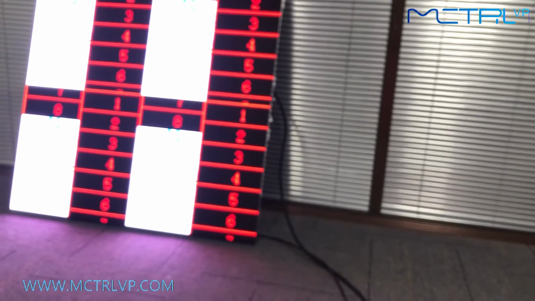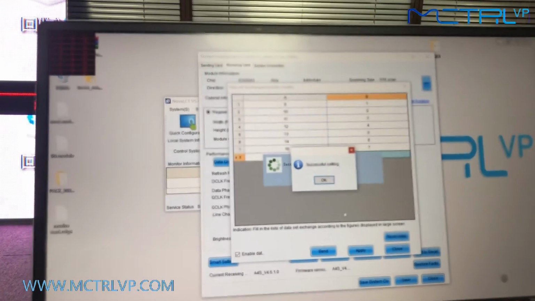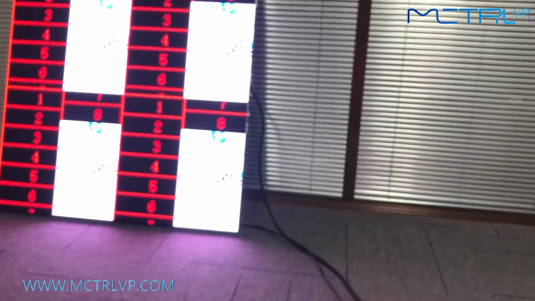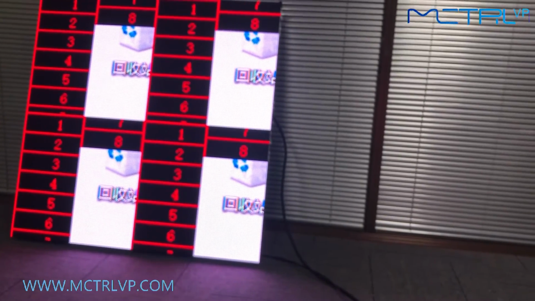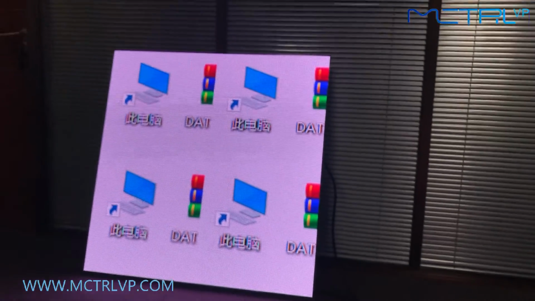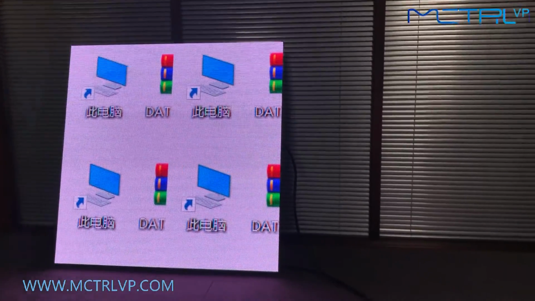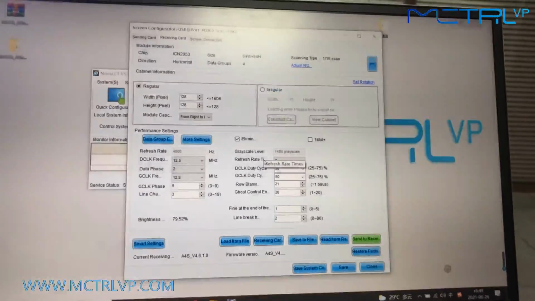Okay. Apply or send. Let's see how it works on the LED cabinet. Okay, same parameter to the hardware.